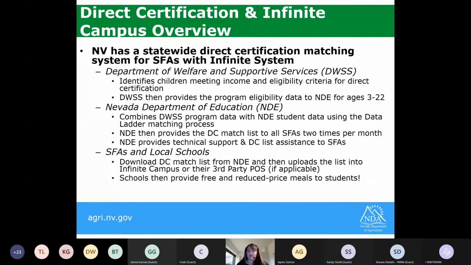So the Department of Welfare and Supportive Services identifies all children meeting the income eligibility criteria that are allowed to be directly certified, and they do this for ages 3 to 22. They provide this list of eligible students to the Department of Education. The Department of Education matches the records from the Department of Welfare and Supportive Services with the enrollment data for the state. They then issue specific direct certification lists to each school food authority.